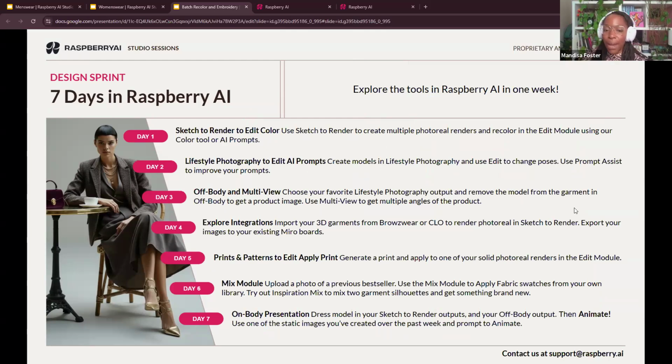You can explore the tools in Raspberry AI in 1 week. You can start with sketch to render to edit color. You can create a lifestyle photography model and use edit to change poses. Choose your favorite lifestyle photography output and remove the model from the garment and off body to get a product image. Use multi-view to get multiple angles of the product. Explore our integrations. Import your 3D garments from Browzwear or Clo to render photoreal and sketch to render. Export your images to your existing Miro boards.